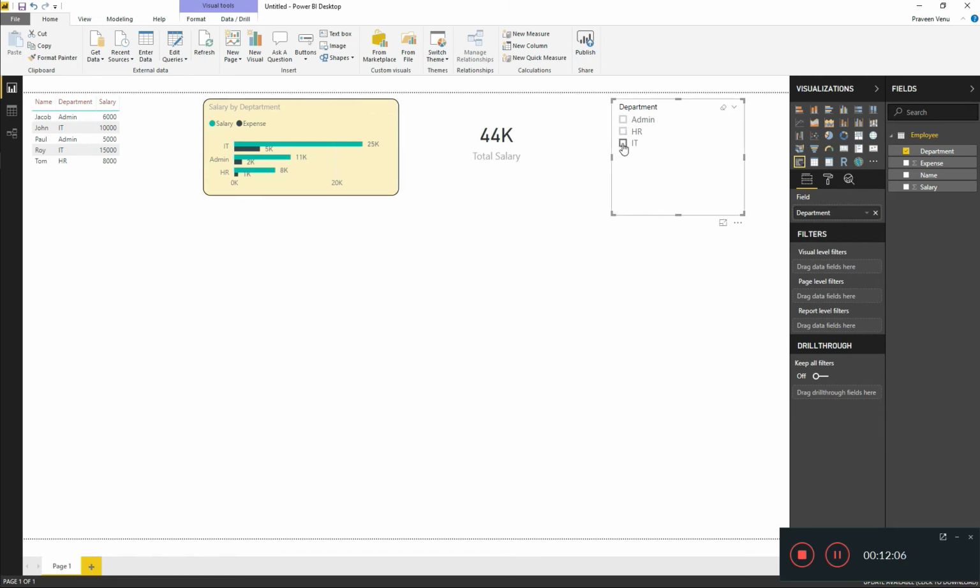So for example, if I want to see the data of IT alone, I can just click on this IT, then all the visualizations in this report will change to show only the data for IT. That's what you can see for IT. 25K is the total salary, 25K is the salary here, and 5K is the expense here. And John and Roy are working in IT, and this is their salary.